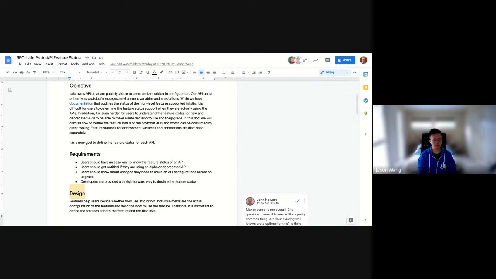There are a few usages we have considered for this kind of feature status on Protos. One is showing deprecated, alpha, and early stage API status to users when they actually use such an API, and notifying them in the istioctl tool, like analyze, or even an extra tool doing that. And also, more importantly, the upgrade case, where users upgrade between Istio versions, and they have a way to know what configuration they need to change.